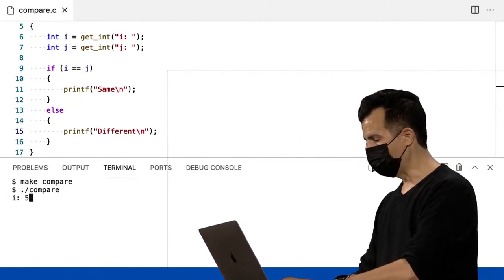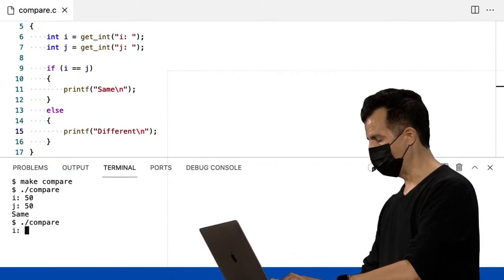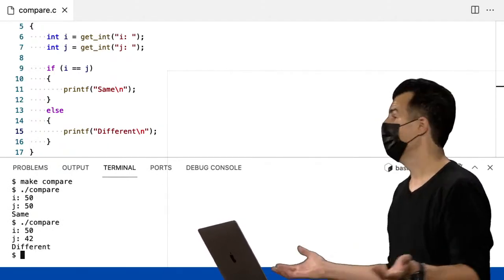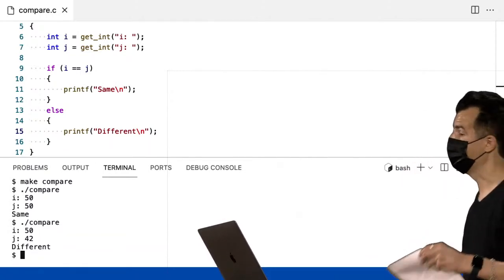OK, i will be 50. j will be 50. They're the same. Let's do it once more. i will be 50. j will be 42. They are different. So far, so good in this first version of comparison.